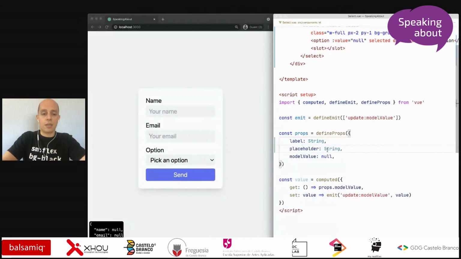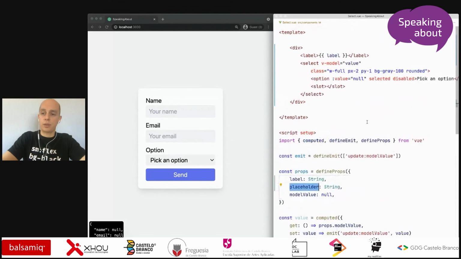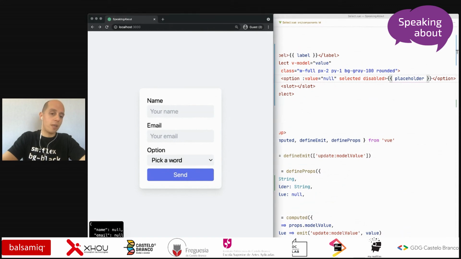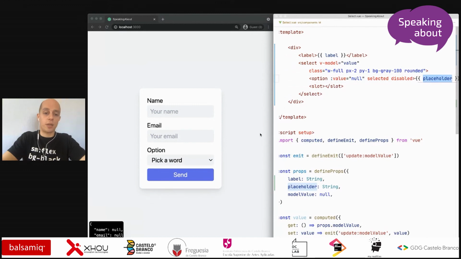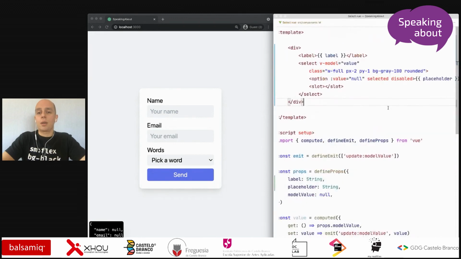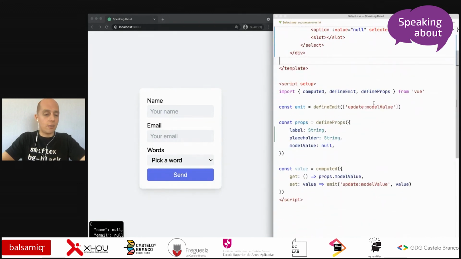Placeholder. So I want to receive this placeholder. So this placeholder should be here, right? And you can already see that we change the placeholder according to what we receive from the parent, and the label is also changed, hopefully. Yeah, it changed.